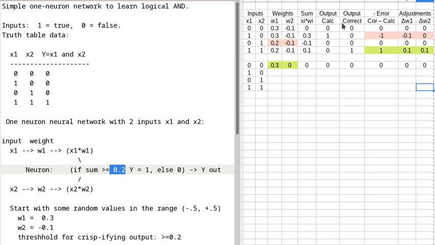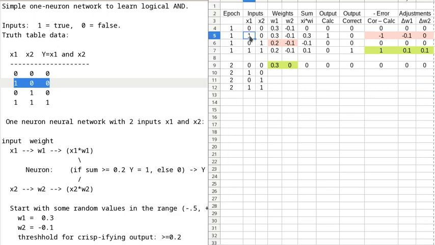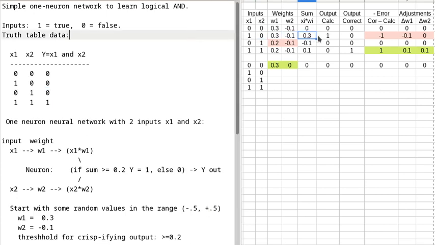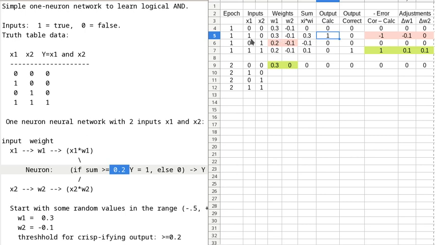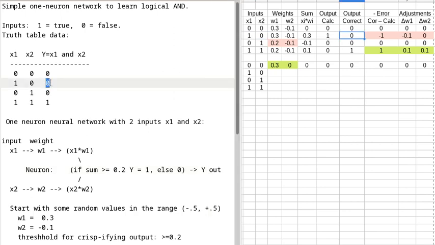We're happy. Well, let's give it the next line on the truth table, which is 1 and 0. So x1 is a 1, x2 is a 0. We multiply 1 by 0.3. We add it to 0 times that. We get 0.3, right? So 0.3 is greater than 0.2, so the output will now be that 1. Now, true and false should be false, which is 0. The correct output in the truth table here was a 0.